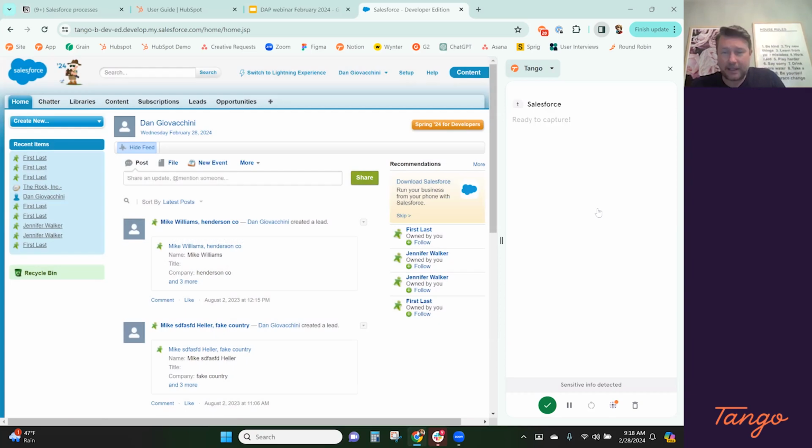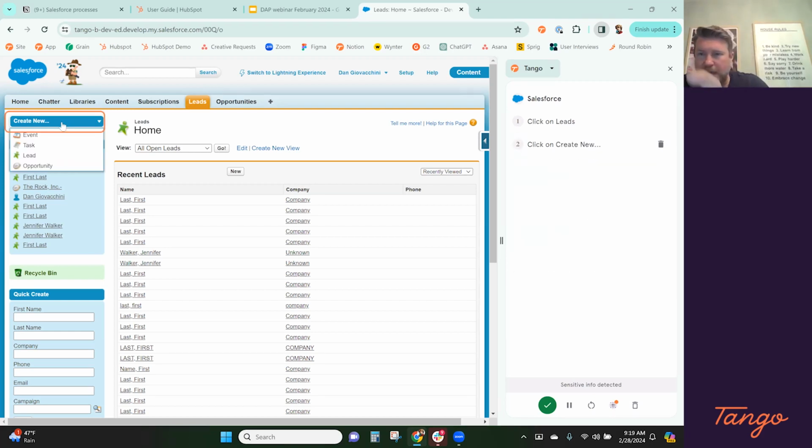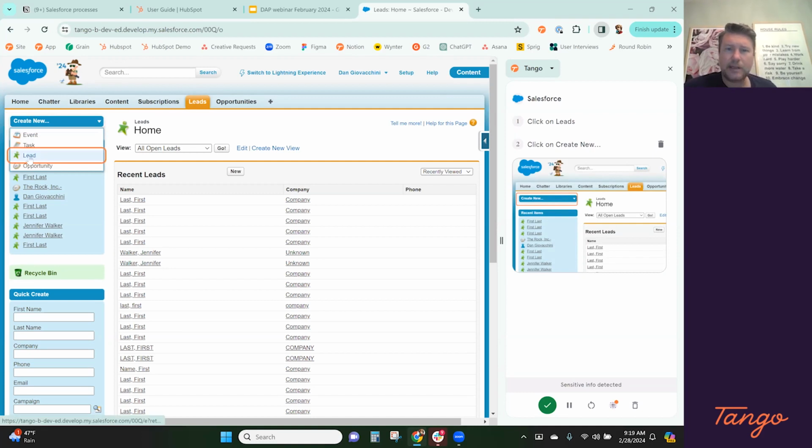And now to create this guide, all I need to do is click. I don't know if I can talk right now, so I'm just going to click. So I want to click leads. Notice on the right-hand side, this Tango panel that opened is showing me what I just did so I can see the guide and the screenshot that's being created in real time. So the next step is I click this drop-down menu. Notice it's capturing that, showing me exactly what I did. I click lead again.